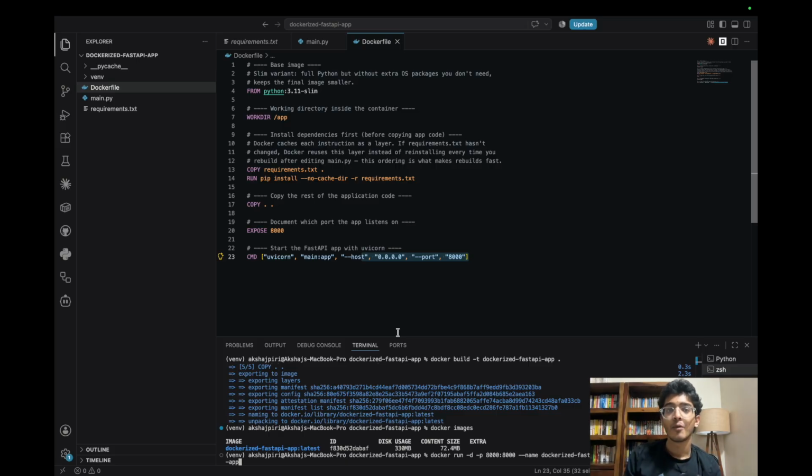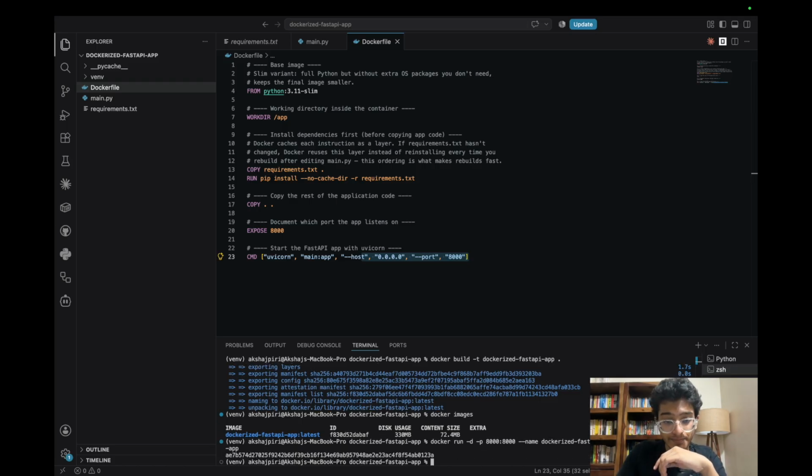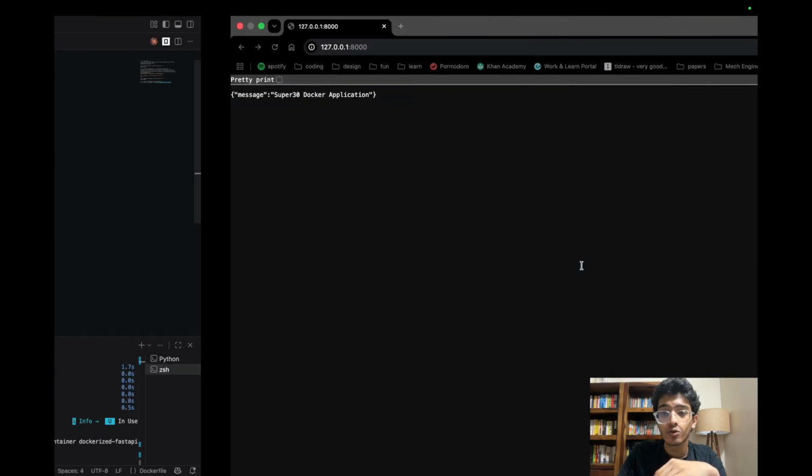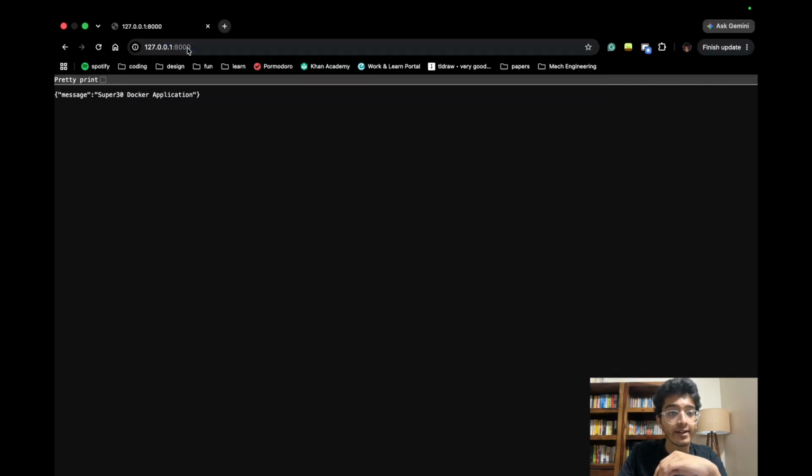Here's the thing to understand about port mapping. The container has its own isolated network. So port 8000 inside the container is not automatically reachable from your machine. -p 8000:8000 means take requests hitting port 8000 on my actual machine and forward them to port 8000 inside the container. This format is always host port to container port. They don't even have to match. -p 9000:8000 would mean reach the container at localhost 9000 on my machine, even though it's still listening on 8000. So when I try to run this, I will go to my browser and open it again.